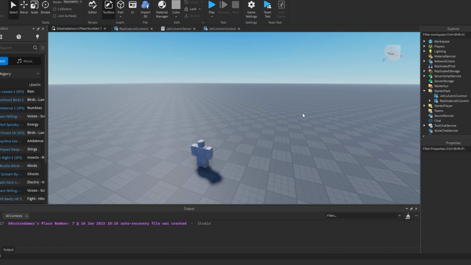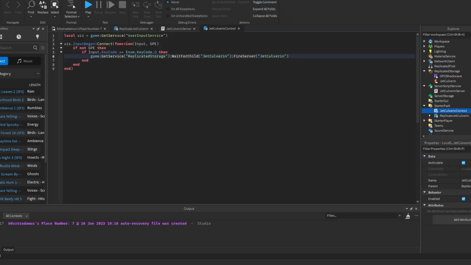And all these things are being created on the client, just to reduce lag on the server. That's the reason why we give the client that responsibility. What basically happens is that once you've pressed a certain key, you're fire serving a remote event, and this fire server will lead to a reaction of the server script right here, and this server script will fire to all clients with this remote event, and this will lead to this replicate Jet Culverin script, this replication script I've just talked about, to replicate the attack on each client. That's just a short summary of what is happening, and let's take a deeper look inside of here.